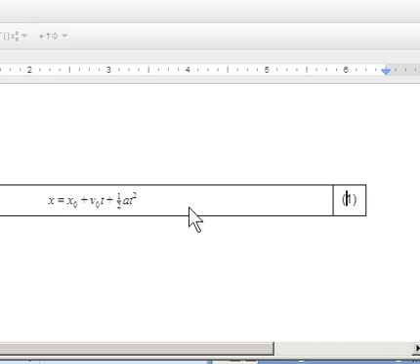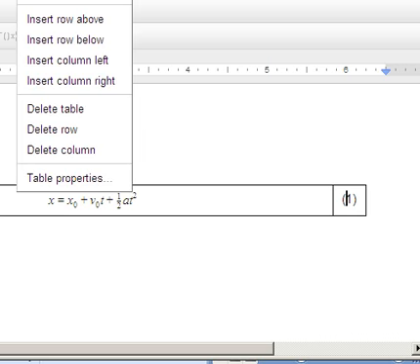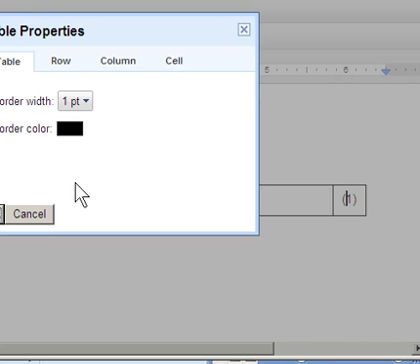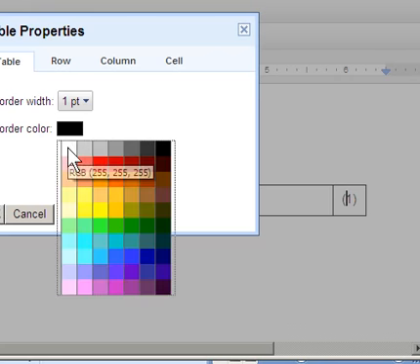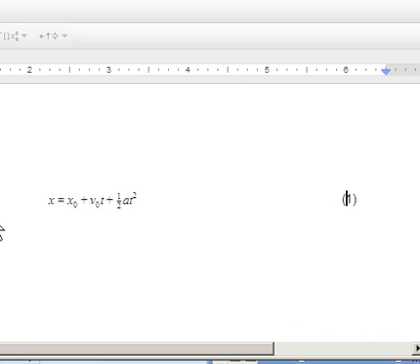And the last thing I can do, and you might want to leave this to the very end, is get rid of the boxes. All you have to do then, go under Table, Table Properties, and we can change the border color to be the same as the background color, and our border disappears. And now we have a nicely formatted equation on the page.